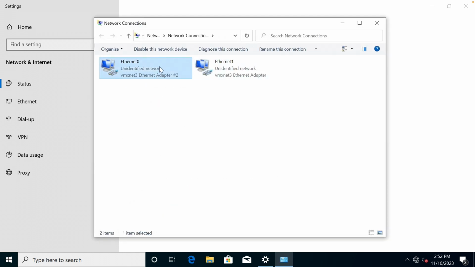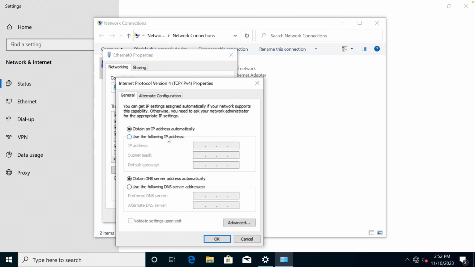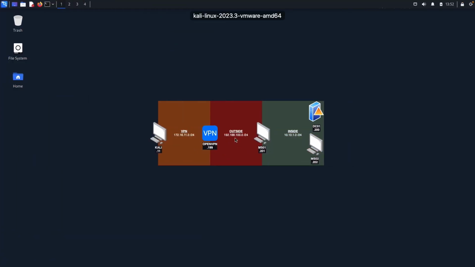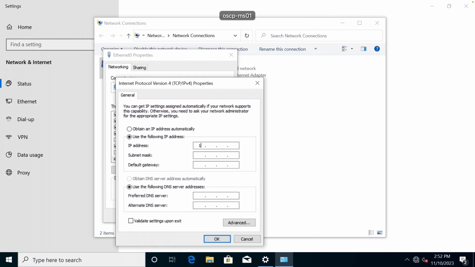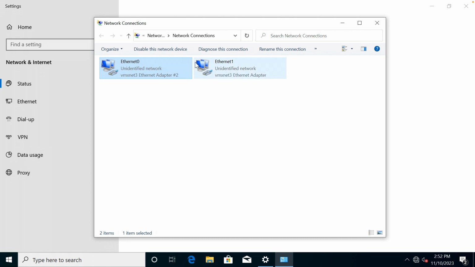And then we've got two adapters. So you can right click on the first one, go to properties, disable IPv6, double click v4, hit use the following IP address. And in my case, we're going to be using 192.168.100.201 for the outside address. 192.168.100.201/24, which is 255.255.255.0, and we don't need a gateway or DNS servers. Again, this is isolated. It can't get out. Now we'll go ahead and click OK.